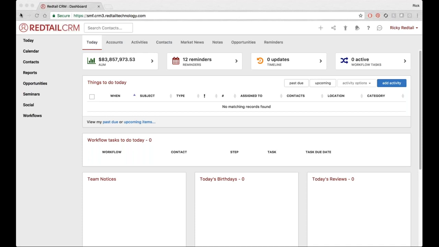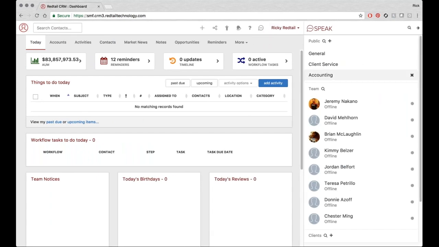The design of Redtail Speak is to allow all of your communications to be done within Redtail CRM. So I'm going to go to my top right-hand corner inside of my CRM, and I'm going to click the little icon that says Speak, and that opens up the Speak tool within my Redtail CRM. Speak is a tool designed to allow you to chat, whether it be internal with your Redtail users, but also externally with your clients via text message. Currently, Redtail Speak is only available to Redtail CRM users. So you have to be a Redtail CRM user in order to be using Redtail Speak.